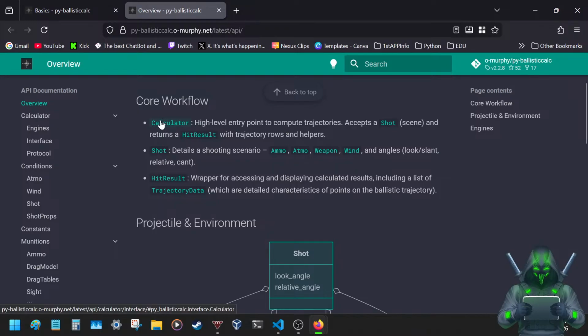So this is the overall thing, and it accepts a shot. Inside the shot is this information. Some of this information is going to come from our already coded stuff, and some is going to come from direct user input from the UI. I would say somewhere around 50-50 at this point. Then it's going to spit out a hit result for accessing and displaying calculator results, including the trajectory data.